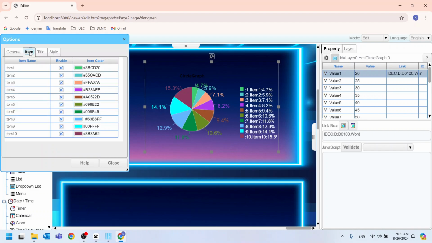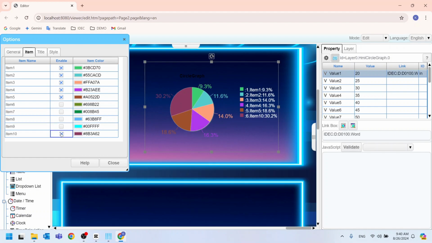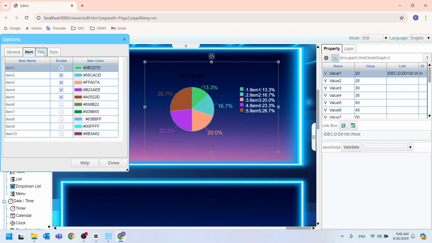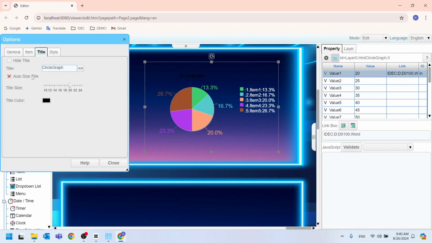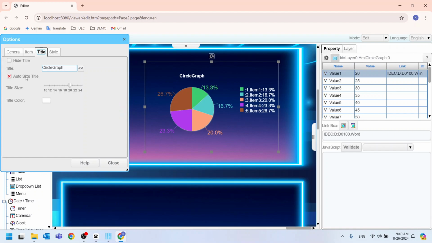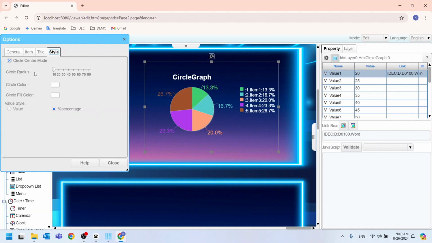Next, go to the Item tab. In this example, I will only display the first 5 items. Please enable only items 1 to 5 and disable the rest. You will see that only 5 items will be shown, and you can customize the color of each item here. Next, go to the Title tab. Here, you can choose whether or not to display the title, customize its color, and adjust its size to your preference. Next, go to the Style tab.